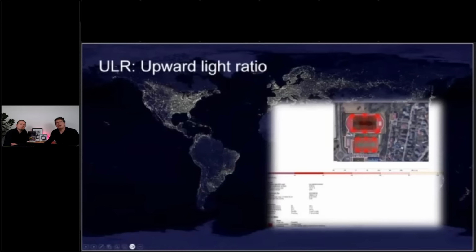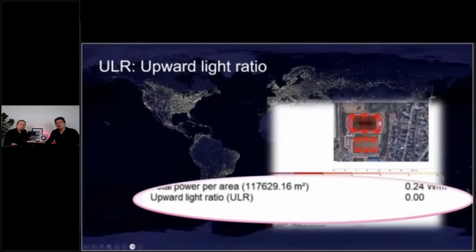The next point, the upward light ratio. I guess most of you know about this. This is just the direct part we have seen in the picture before. And the next one is about this. There's a bit of a problem with this sheet.